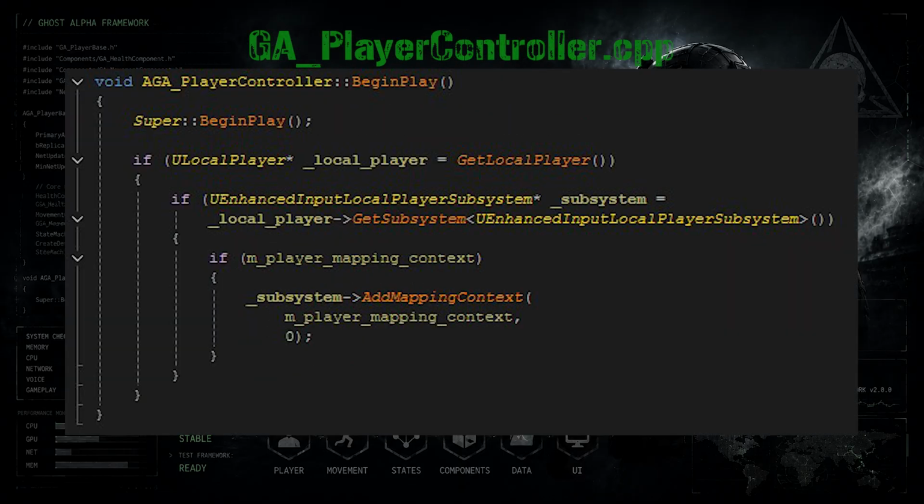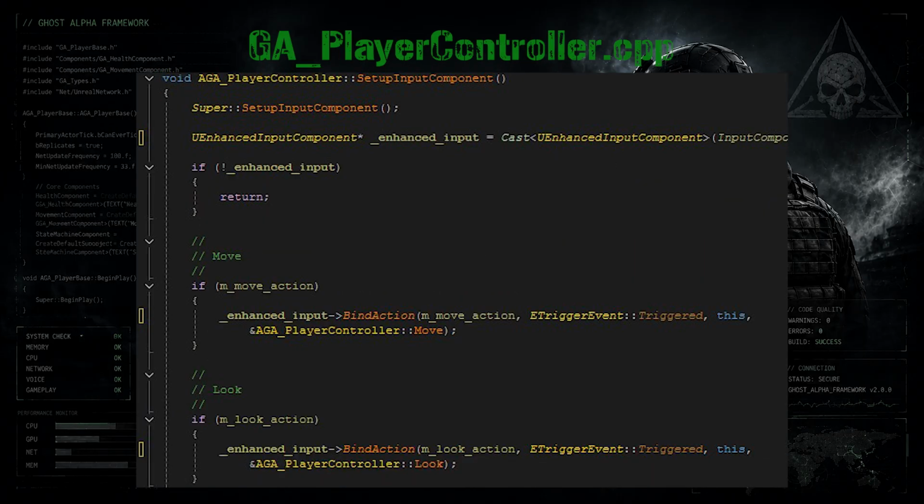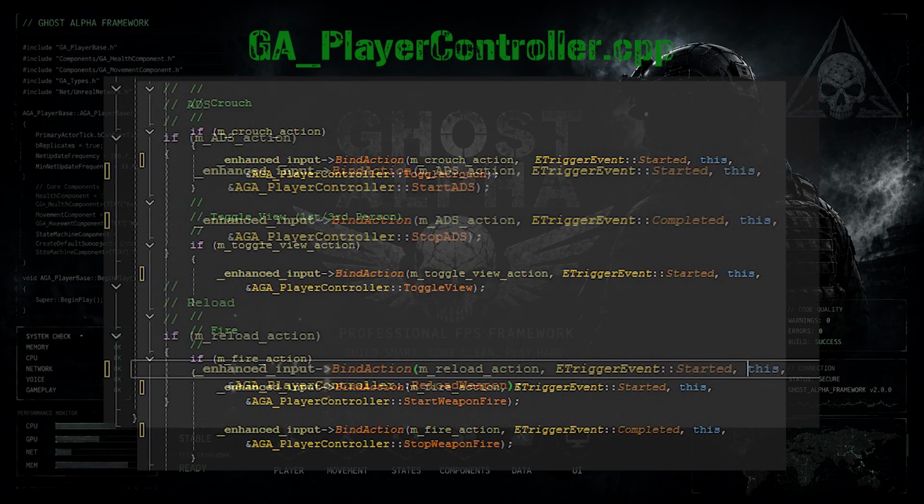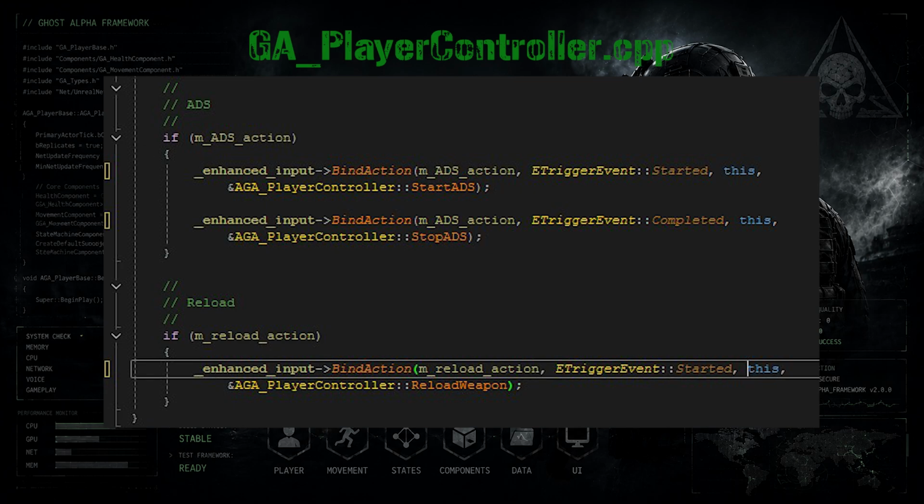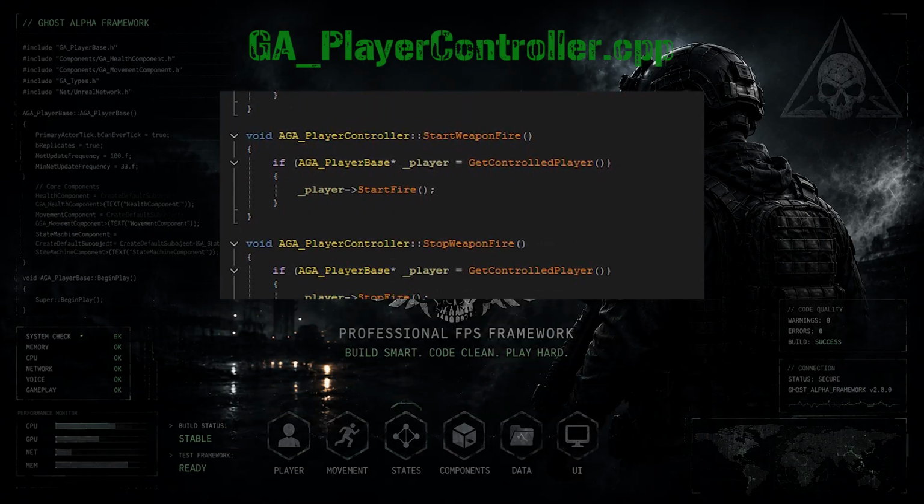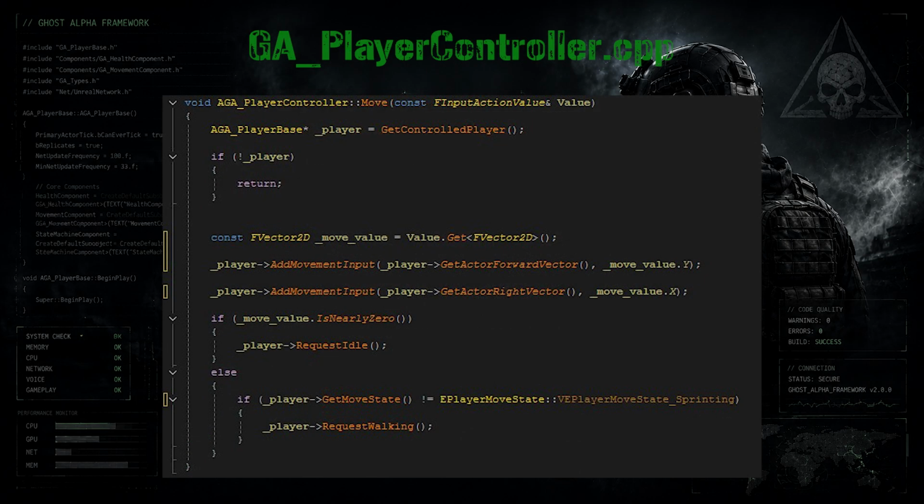In the begin play, we set the mapping context for the local player controller. In the setup input component, which is an overridden function from the base class, we basically bind all the functions we want to call: move and look, jump and sprint, crouch and fire, ADS and reload. We have a helper to get the controlled player, toggle view, toggle crouch and start weapon fire, and then stop weapon fire. The move function calls the appropriate state for that move request.